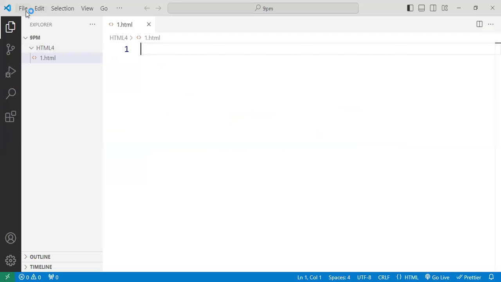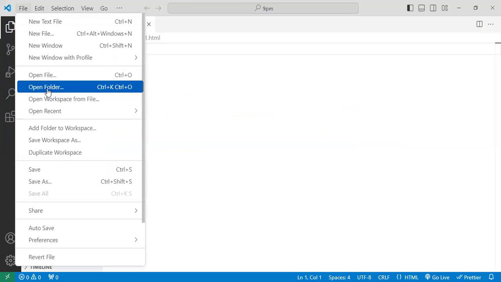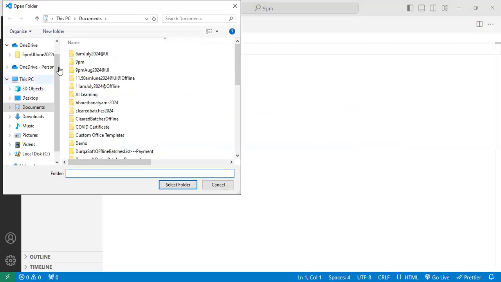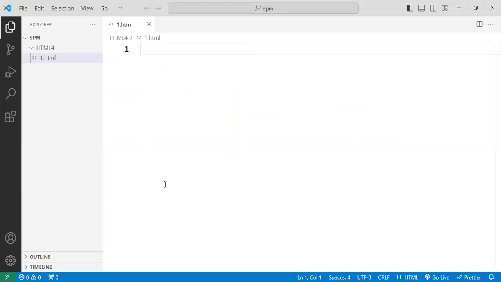See here, go to the file, open folder option. Under this, I created one 9 p.m. folder for our program. Just select it. By that, the 9 p.m. folder will be opened in our workspace of VS Code. Under this, you can find the new file and new folder options. This is one new file. This is one new folder. Under this new folder, I created 1.html.